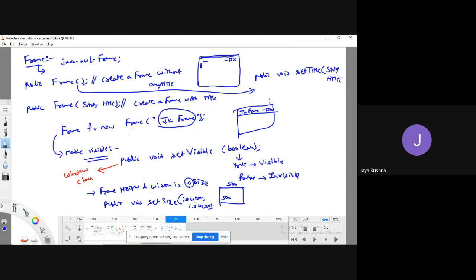Similarly, I can place a background color. You know the method setBackground, where I pass a Color object. So these are some of the methods that I would like to show here. We have various other methods, but for somewhat basic information about the Frame, these are enough. Okay.